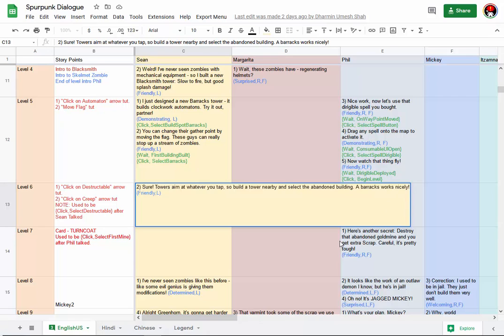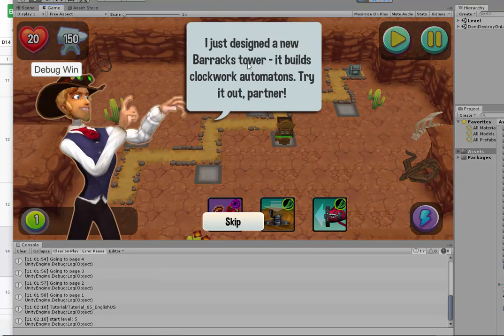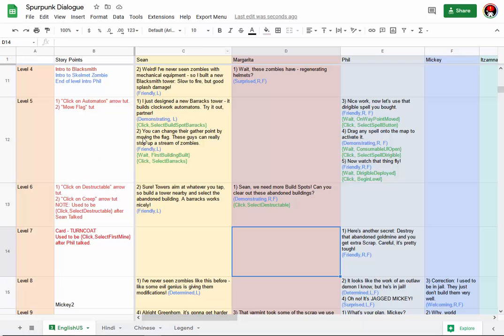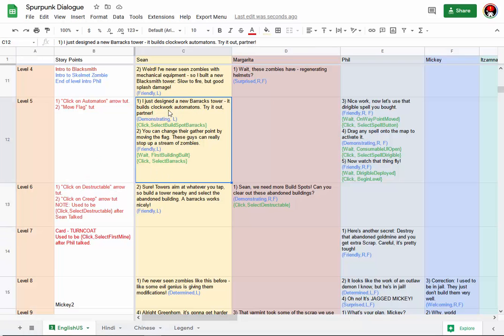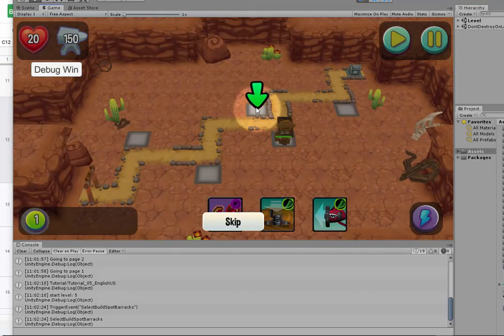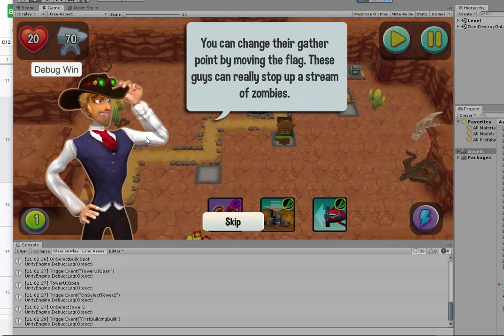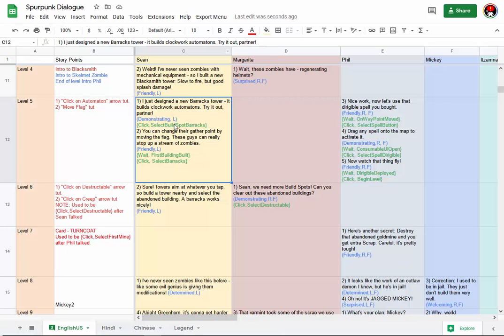And that's why, so that when you see it in game, I just designed a new barracks tower. It builds clockwork automatons. Try it out, partner. Same thing that you see right here. Try it out, partner. The demonstrating art coming out on the left. This is the command for click, select build spot, select build spot. You click, you build this, and again, it's a tutorial. He comes out, you can really change them up. So you see how this works. You can change the gather point by moving the flag.